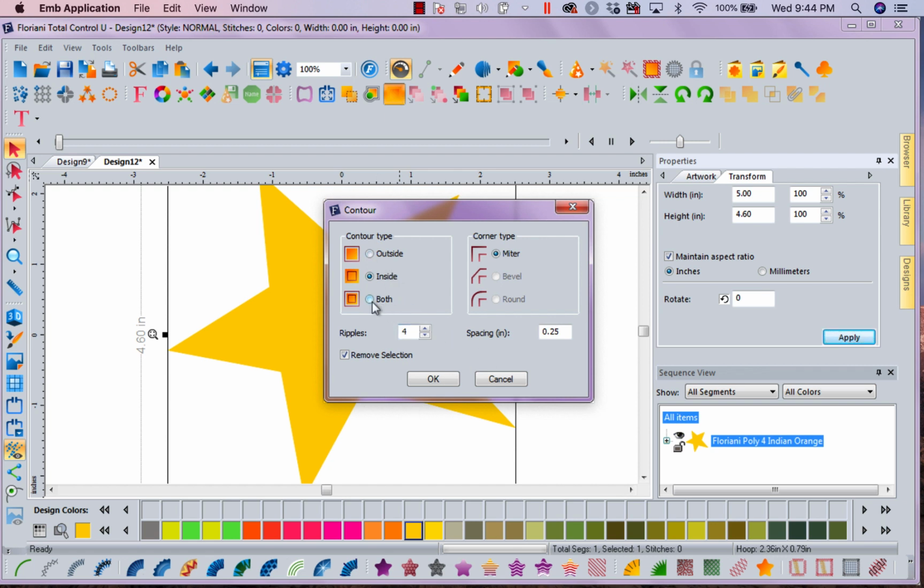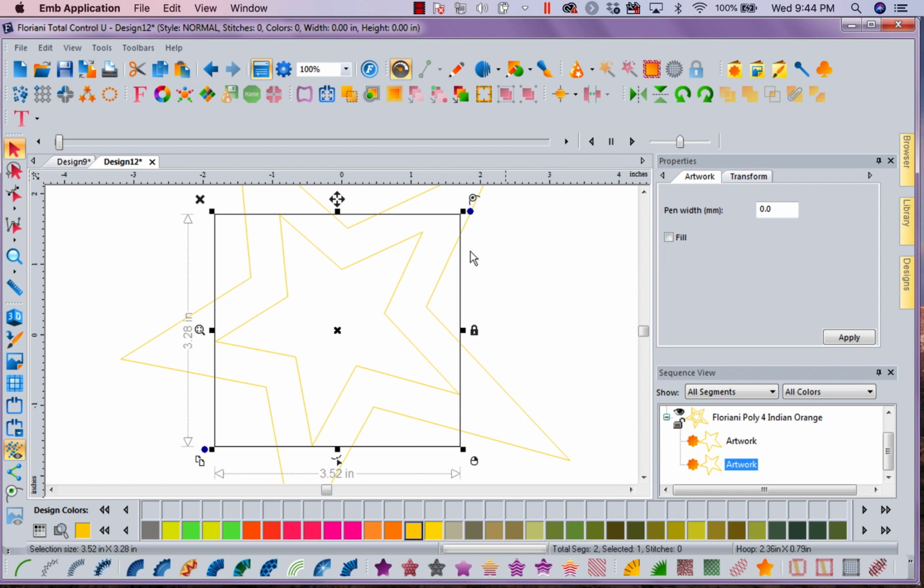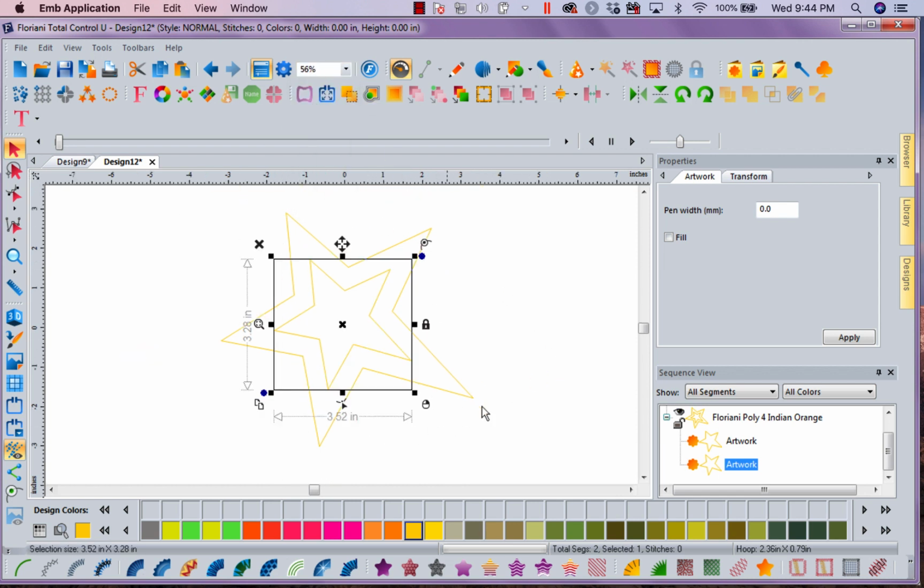Here I can create an outline inside and outside, and I'm going to say I just want one, and my spacing is 1/4 of an inch. And I want to miter these corners nice and sharp. And I'm going to remove the selection. So I'm going to say OK. And wow, how cool is that? There that is with the 1/4 of an inch around it. And it's perfect. I have perfection in these angles and everything.